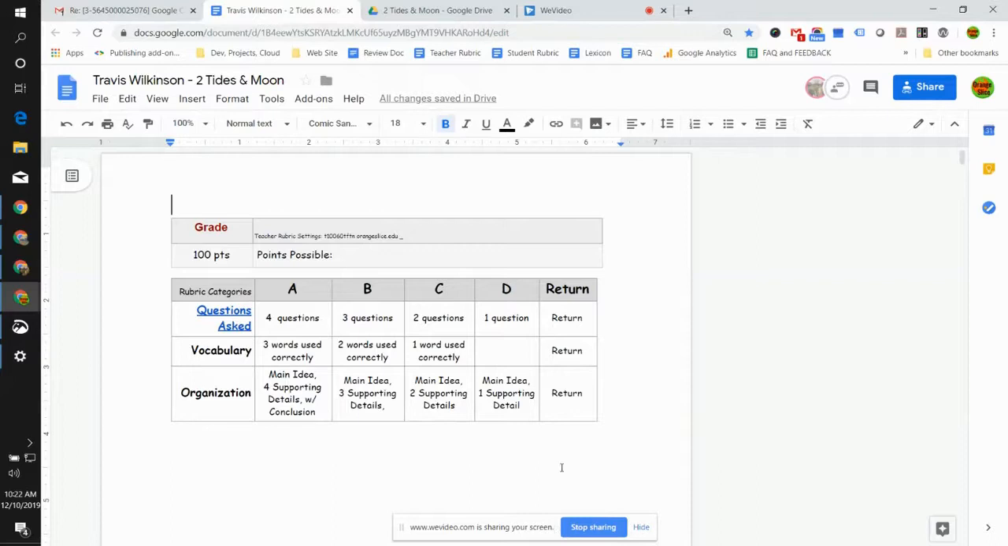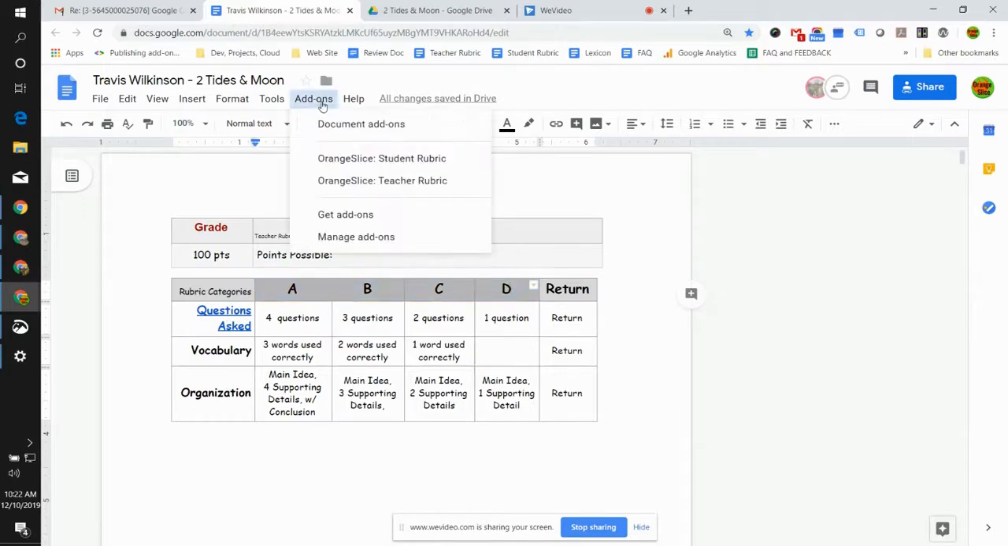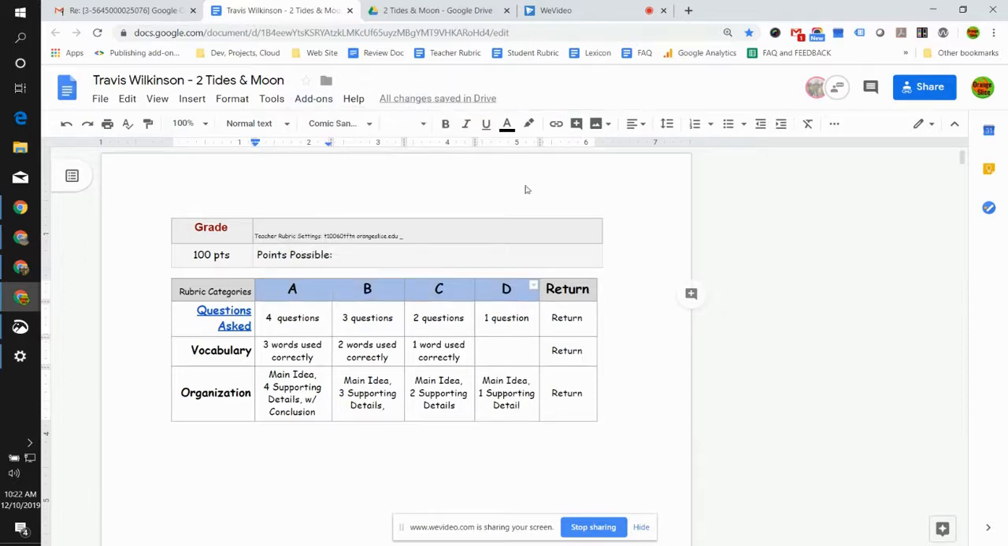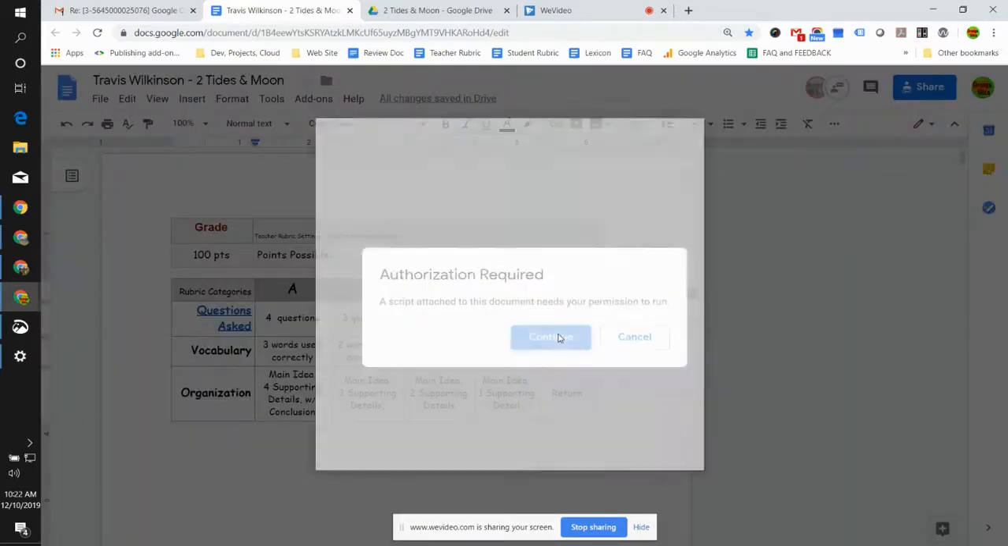Here's our first rubric we're going to look at, and this one has 3 categories: questions asked, vocabulary, and organization. With each of these categories, there is a performance criteria, A, B, C, D. The rubric is accessed through add-ons, Teacher Rubric, Score Rubric. It's going to ask for authorization required.